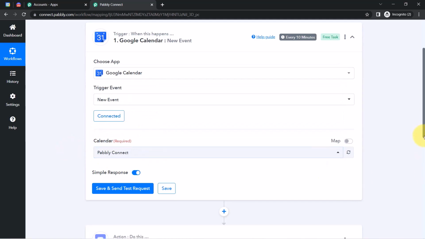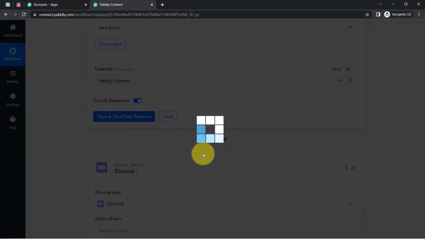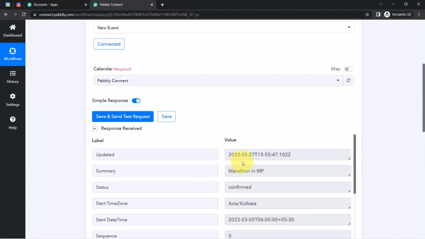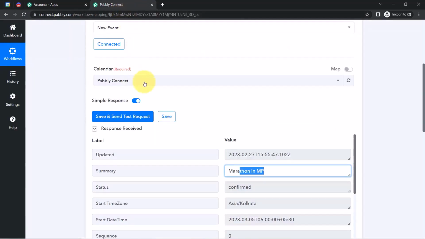Now as soon as I click on this button, the event details of the Google Calendar will be captured via Pabbly Connect. Basically, the most recent event details have been captured. But I want to fetch new details, so I'm going to create a new event in front of you, and you will see how the details of that event will be captured via Pabbly Connect.